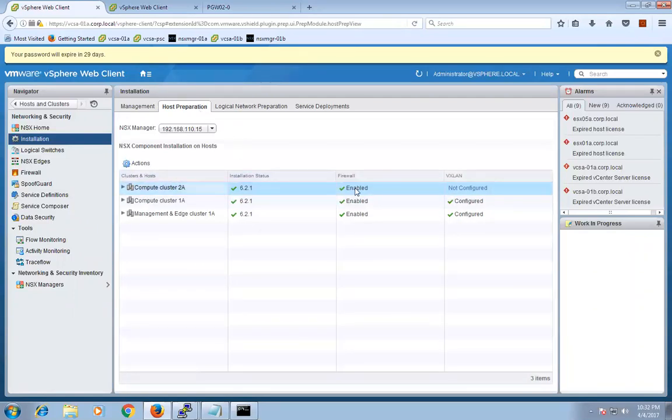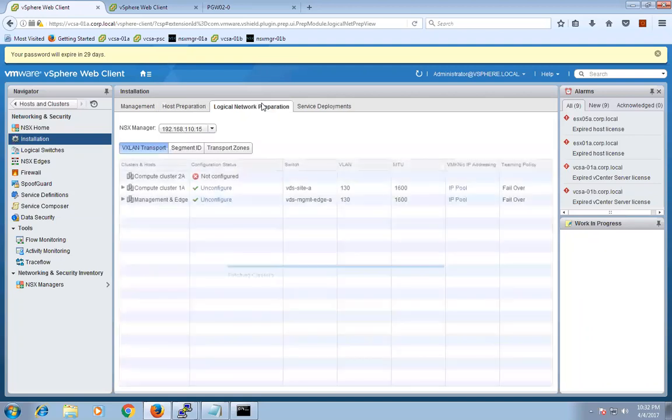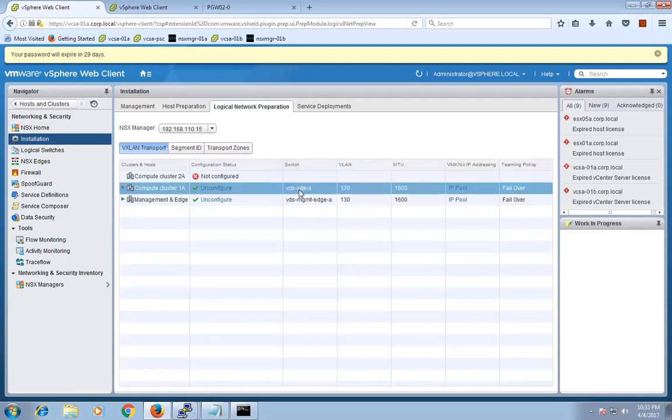Awesome. Firewall is configured. VXLAN is not configured on cluster 2A. Okay, we can configure this, but it will not be in the scope of this question, but this will definitely be in the bootcamp. You need to know how to configure VXLAN to enable and troubleshoot an installation of NSX. And here's the point I want to see. Compute cluster 1A is configured.